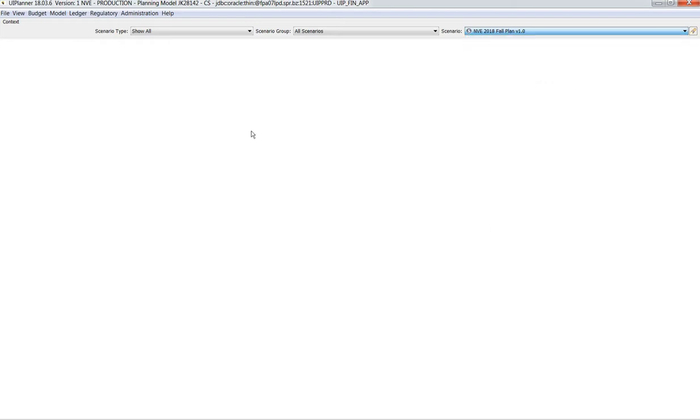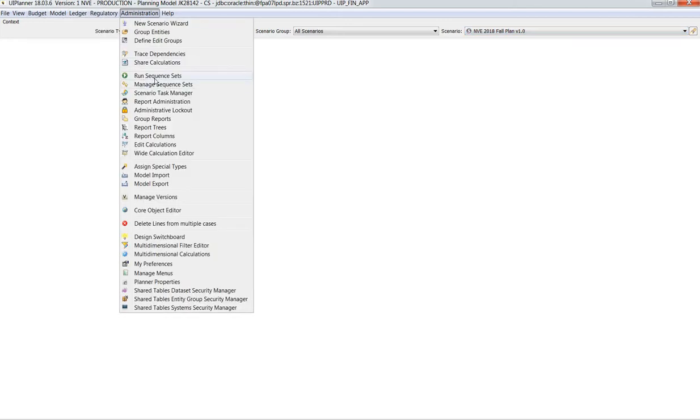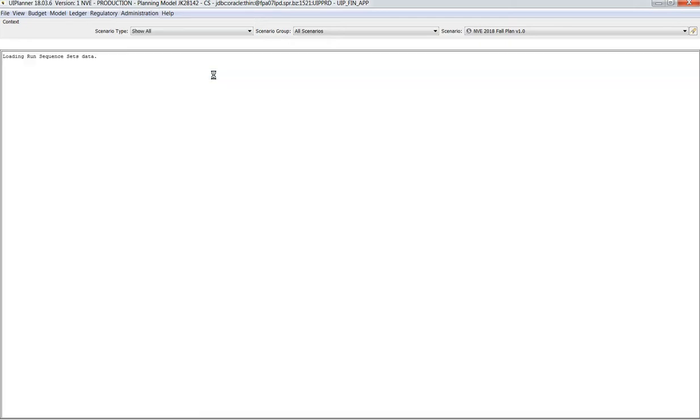Now, when you want to find things in UIPlanner, the first and foremost report that you will run is this one called the Run Sequence Set. As you'll notice, how I got there was under the Administration tab, and you can select Run Sequence Sets.